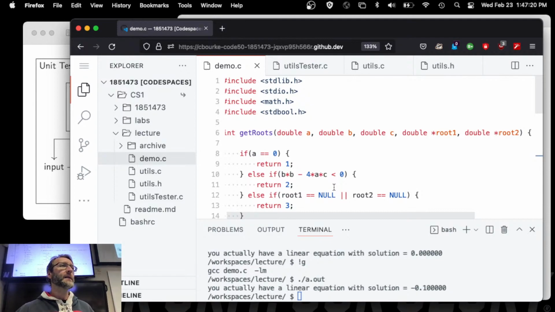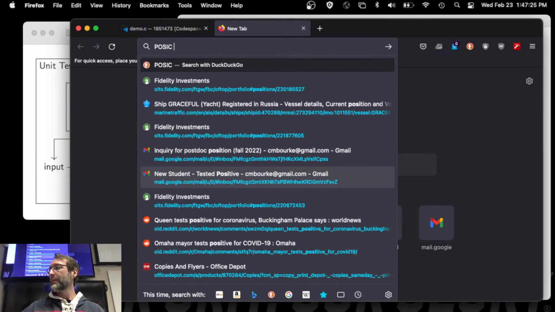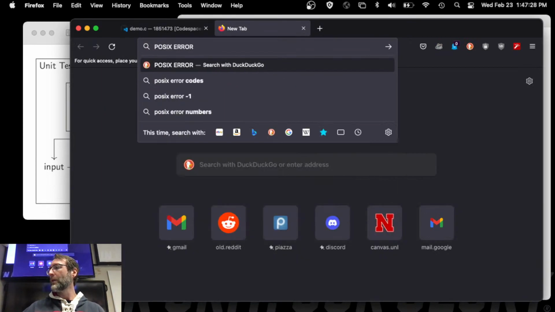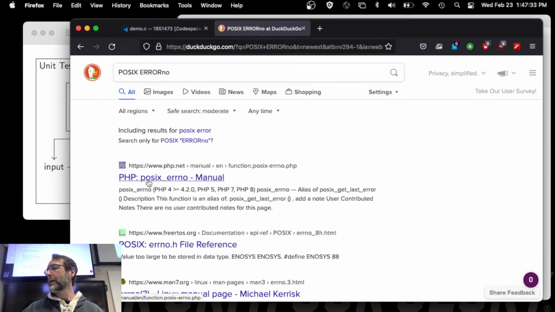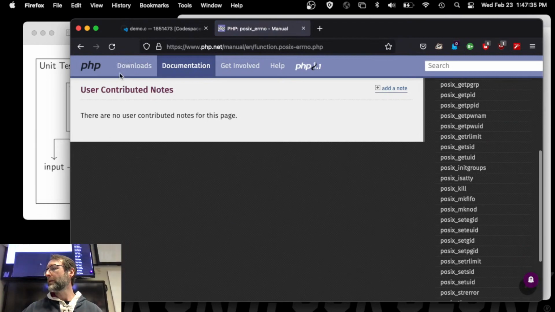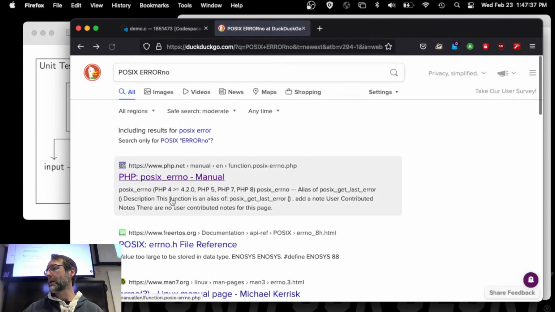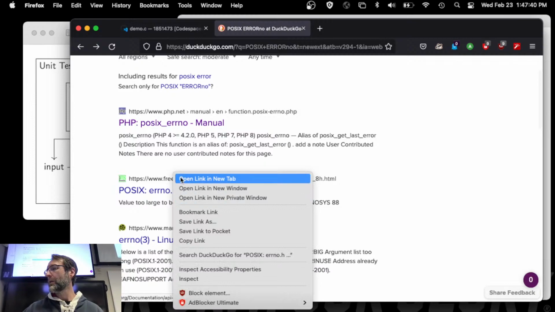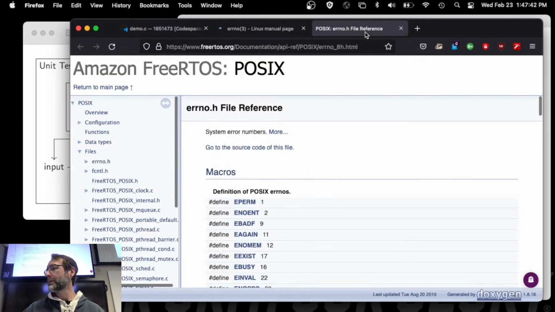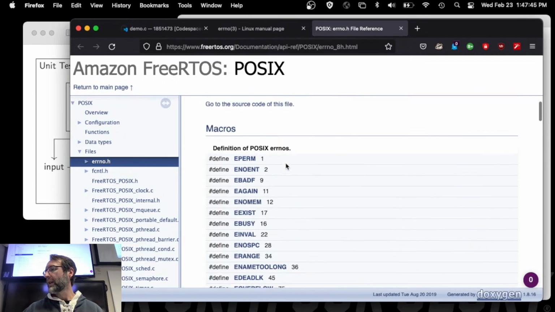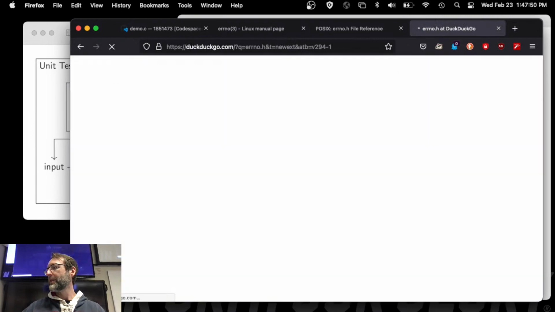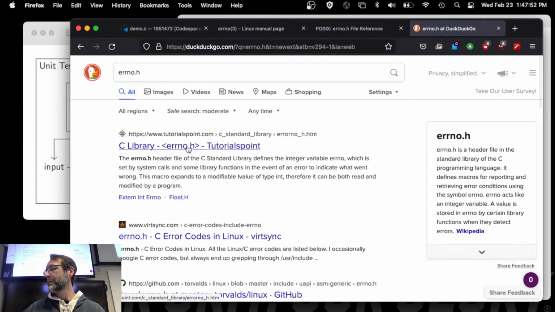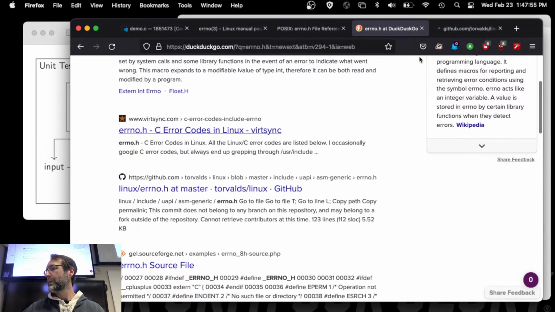In fact, in POSIX compliant systems, POSIX error, no. There are a couple of, not a couple hundred, but where are they? Okay, that's PHP. Should not have looked at that. Here we go. Maybe one of these others. There we go. Oh, that's it? Come on, I want a full errno. errno.h. Not tutorials point. Maybe this one.